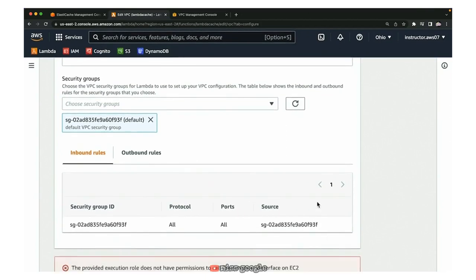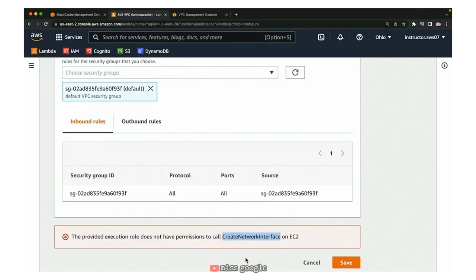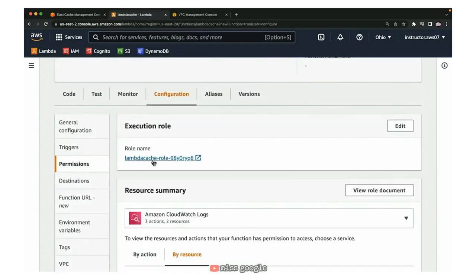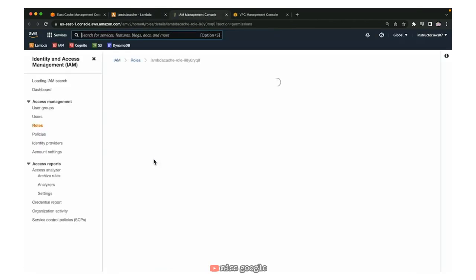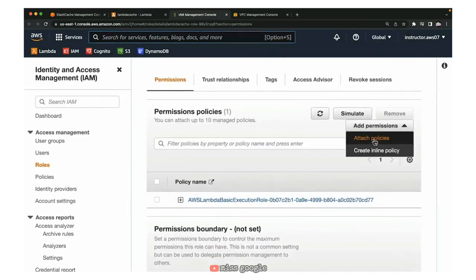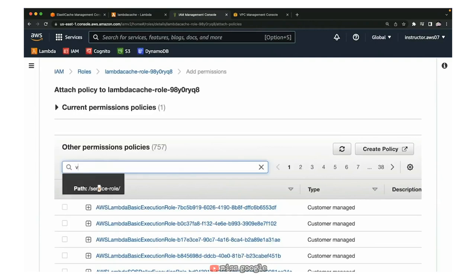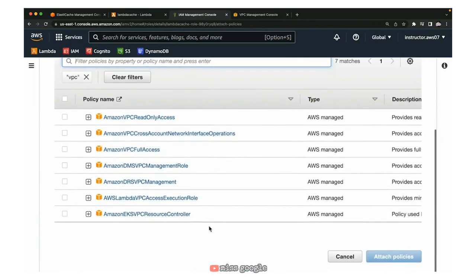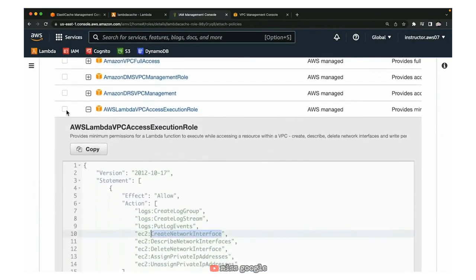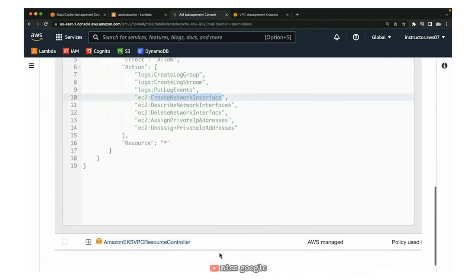I'll click Save, but we're going to get an error because our role doesn't have Create Network Interface in its permissions. So I'm going to cancel this, and I'm going to go down to Permissions. I'm going to command click on the role name and add that permission in IAM. So I'll switch tabs, and in here we're going to need to add permissions. So from the drop down under Add Permissions, I'll select Attach Policies, and our problem was with VPC, so I'll search for that and see if there's a Lambda VPC, which there is, and it has Create Network Interface. So I'll check that one. It has additional permissions, but that's okay. And I'll attach those policies.